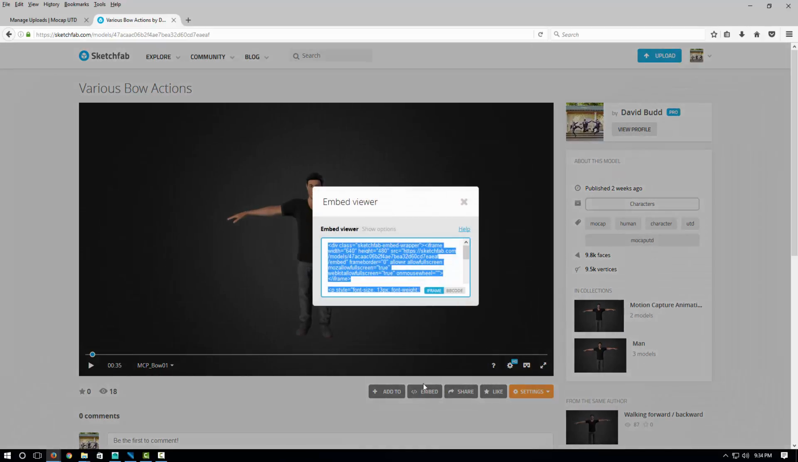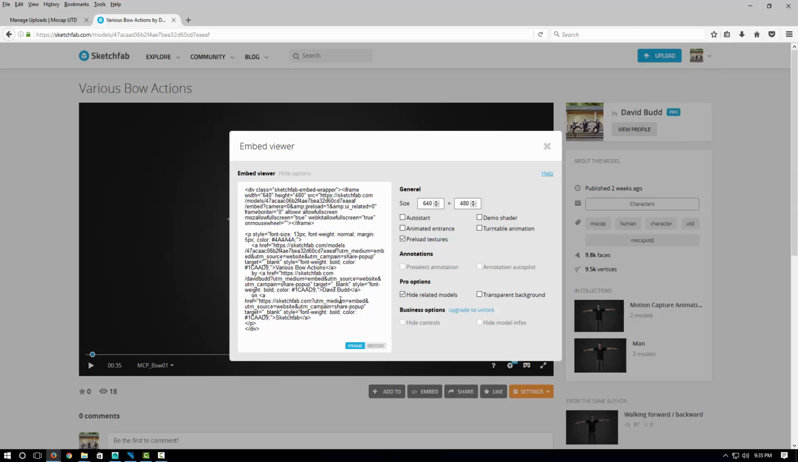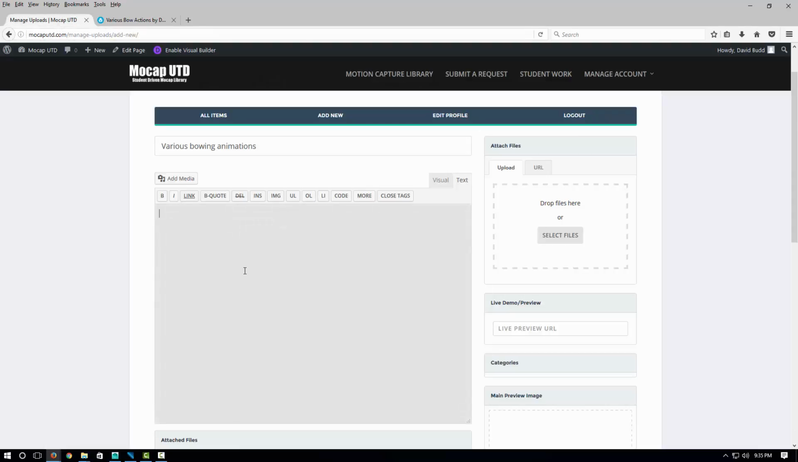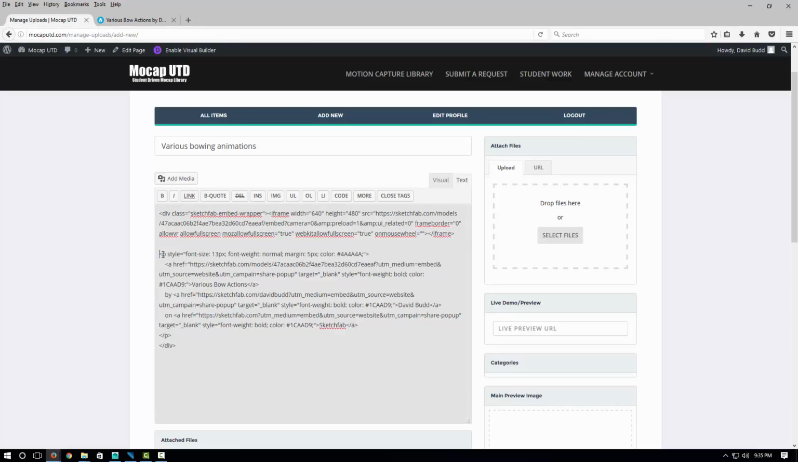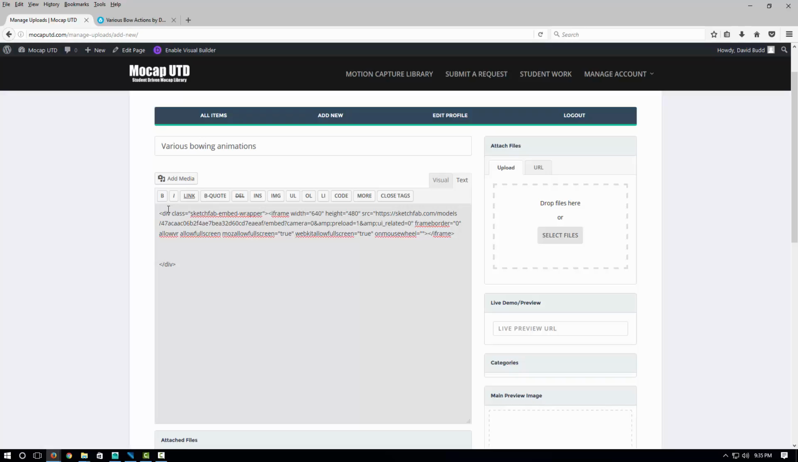So if we hit embed, we see this embed code. If we show options, we'll want to preload textures and uncheck animated entrance. If you have Pro, it's also a good idea to hide related models, just so that way the viewers of the website are only seeing what you want them to see. So go ahead and select the code here, copy it, and paste it right here. This paragraph tag all the way down to the closing div can be deleted because the same information is actually linked in the preview of this file.